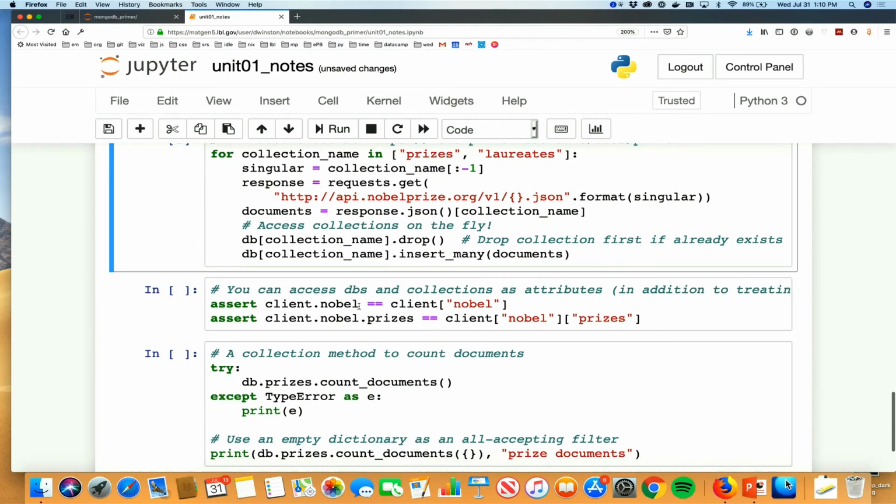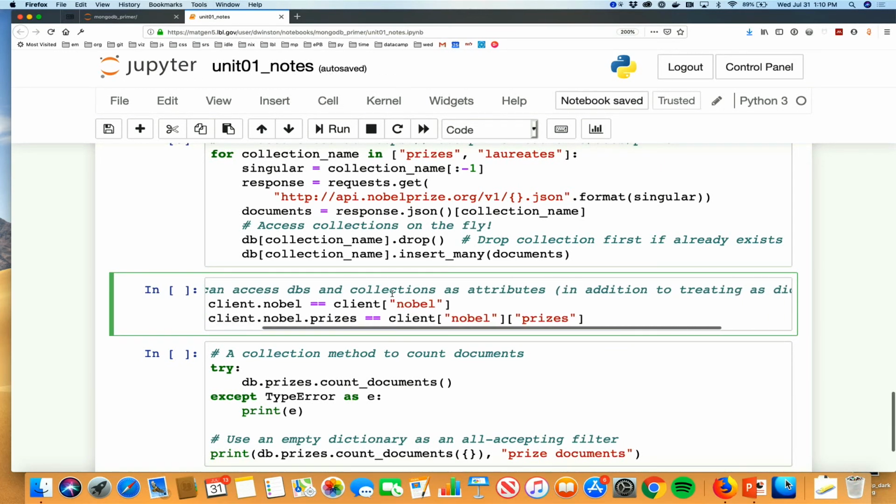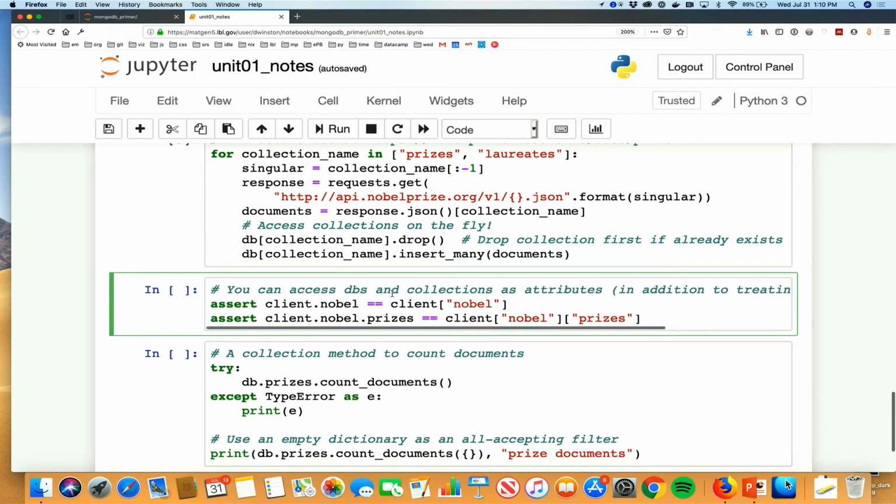Okay. Now just a note, you can access databases and collections as attributes in addition to treating them as dictionaries. So Mongo allows this. Rather than having to type client and use this dictionary interface, you can also just say client.nobel. And in order to access the prizes collection within the Nobel database on the connected client, you can use this notation. You can also use this notation. Here I'm using the Python assert keyword to assert that this statement is true, and it'll throw an exception if it's not true. So this is a nice way of doing defensive programming and making sure that your assumptions make sense.